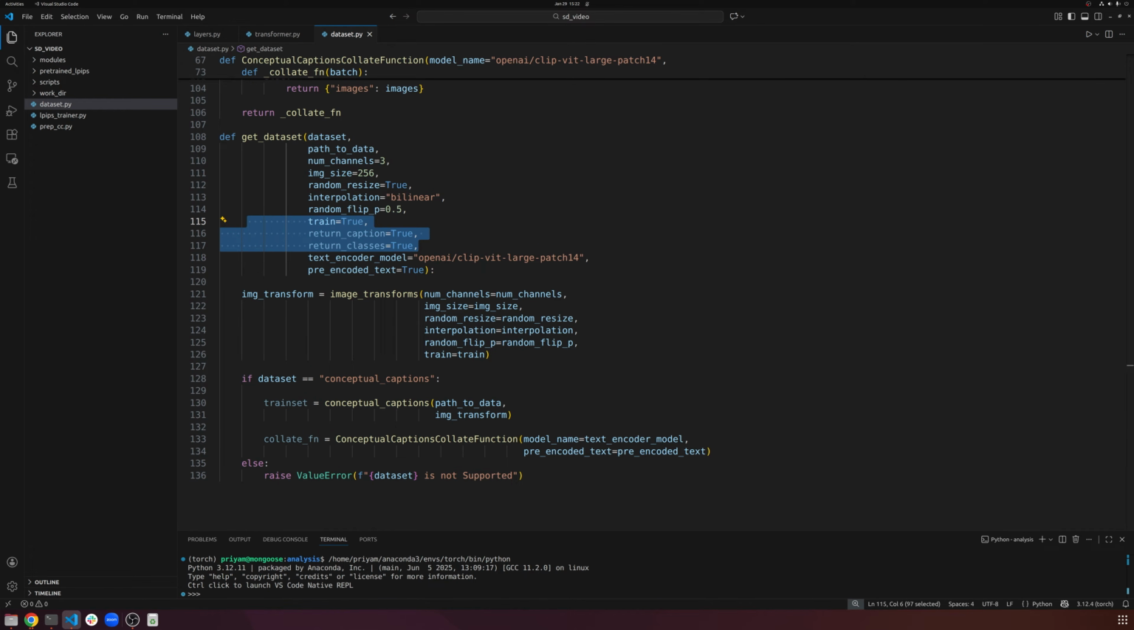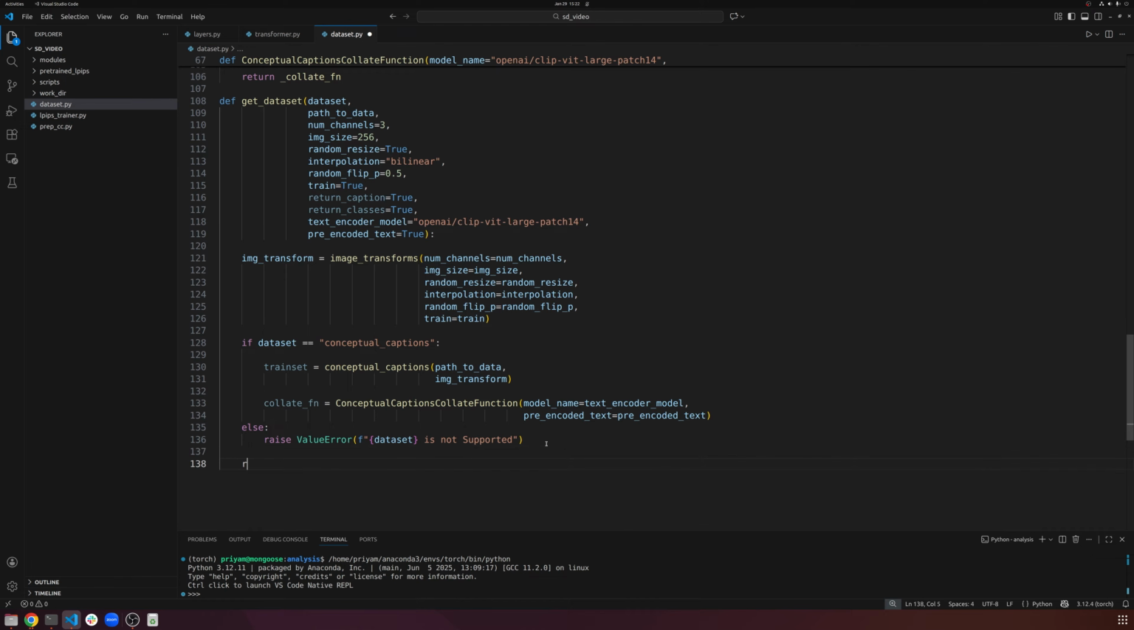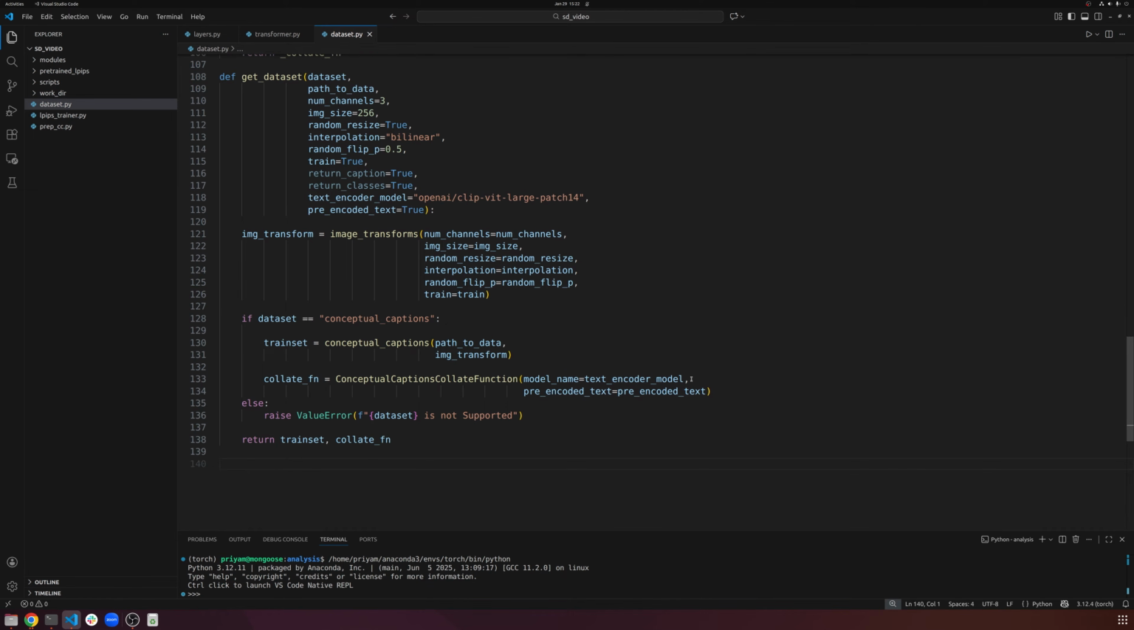So you can see not everything's being used, because we don't really care about everything right now, as we're just keeping this simple, right? For some of the other datasets, you could take a look at the code and you'll see that there's just a little bit more involved. But after that, we can essentially just go ahead and return the dataset, right? Just return the train set and the collate function, right? The collate function, specifically this one.